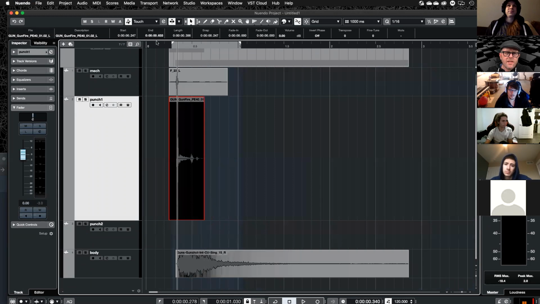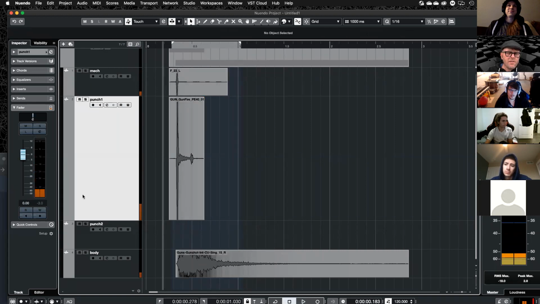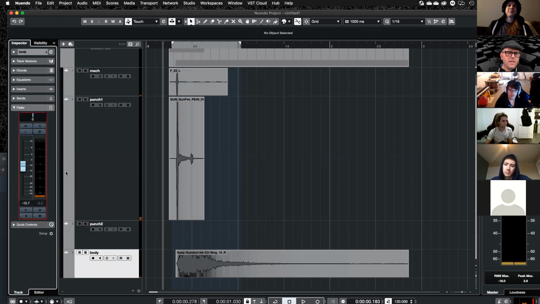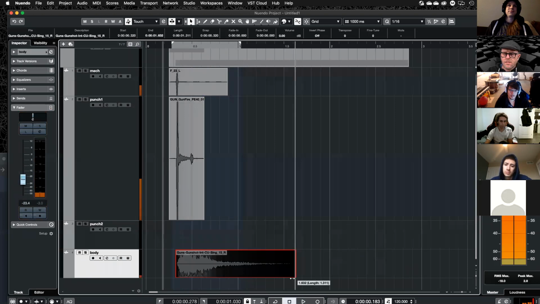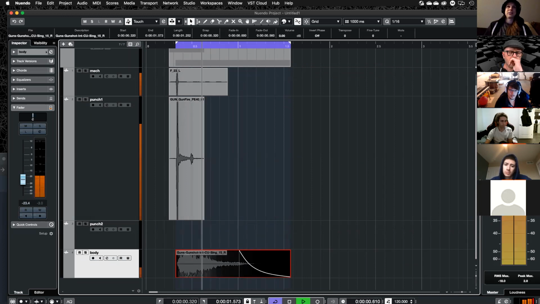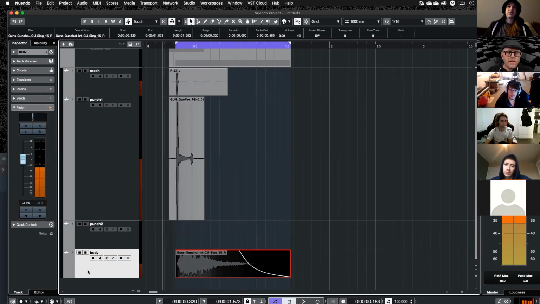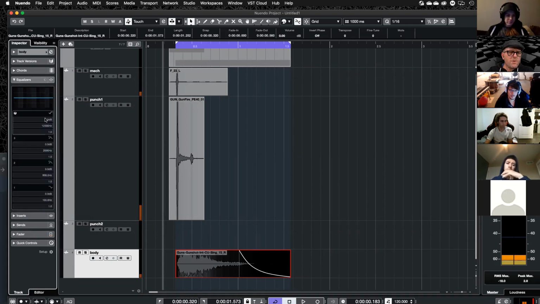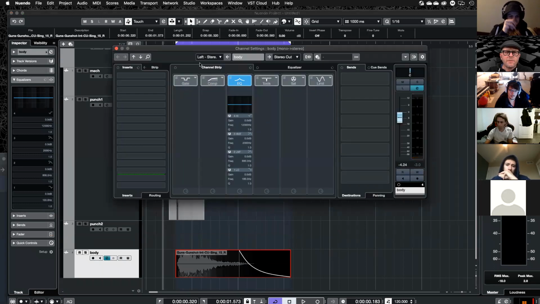Take the tail off of this thing. Start mixing this thing down. Let's pull down the body a little bit. What I'm going to do on this one right here is I'm going to do some EQ on this. I'm going to high pass this one a little bit.